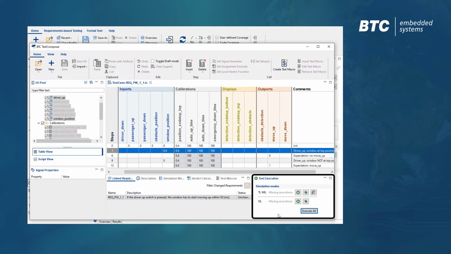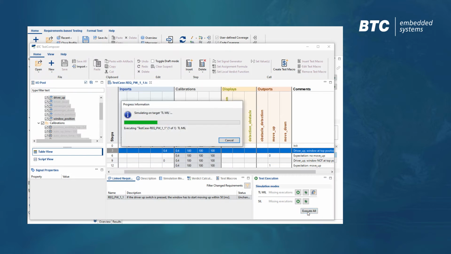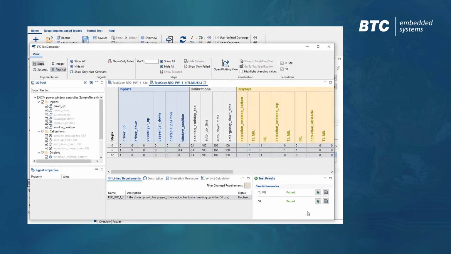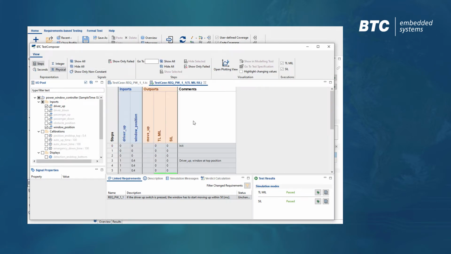By selecting and executing one or more of the available simulation modes, we can instantly check whether or not the system is behaving as expected.